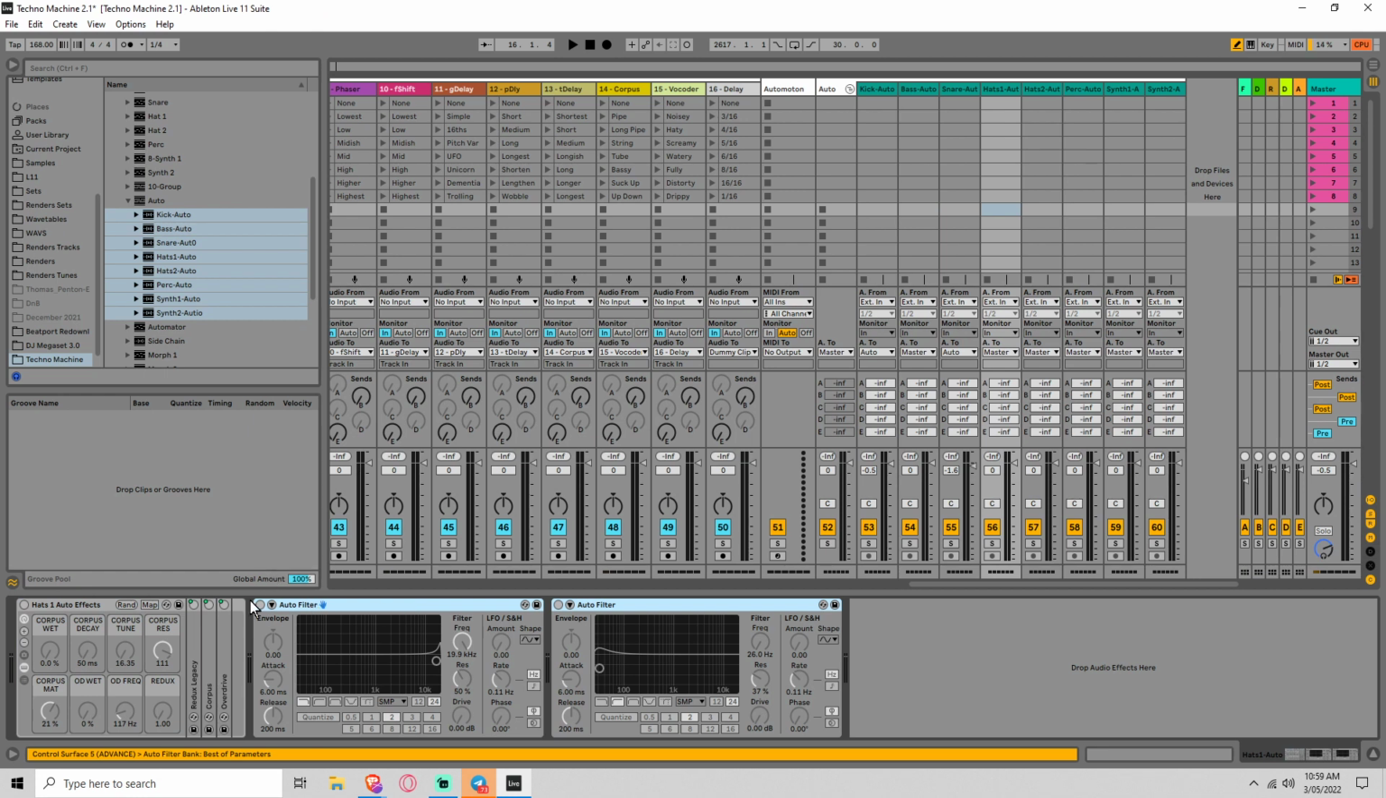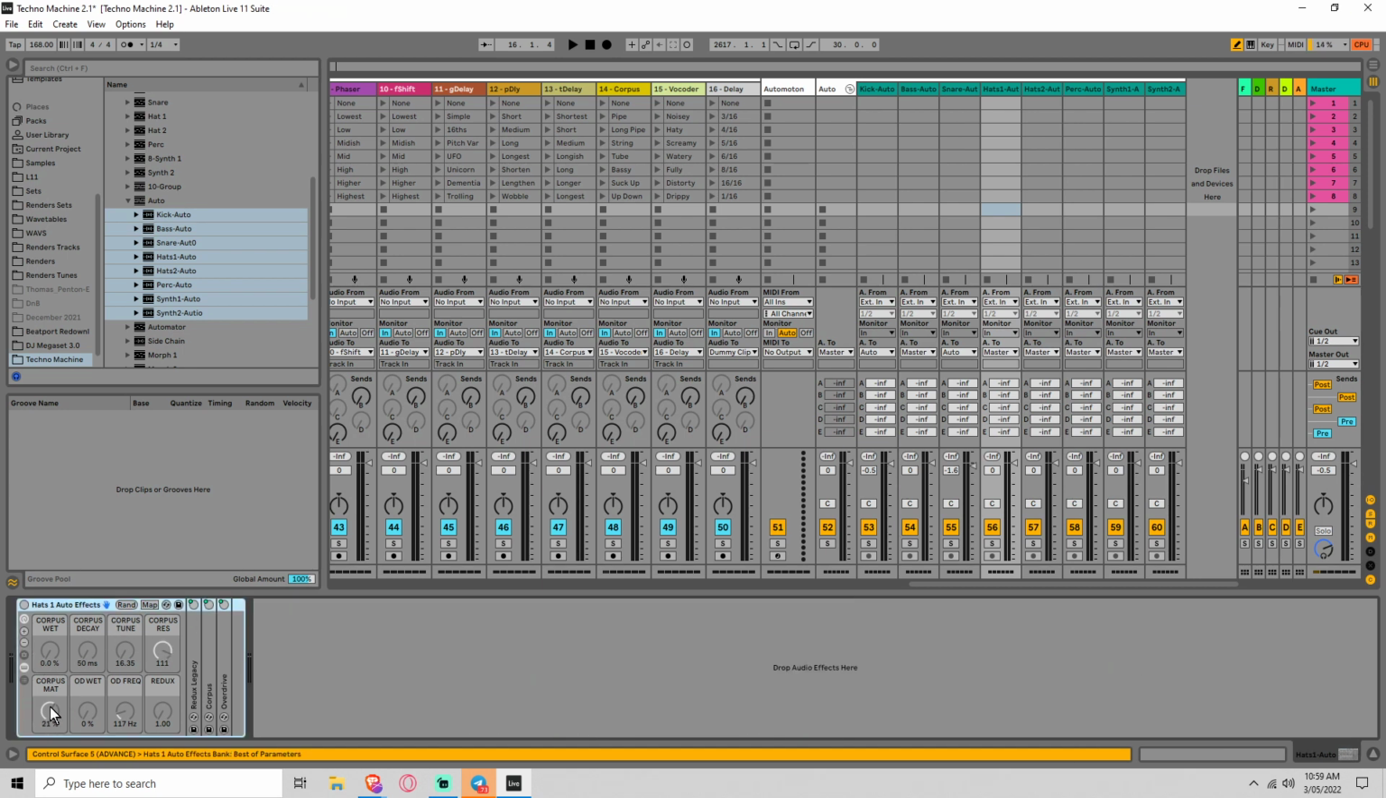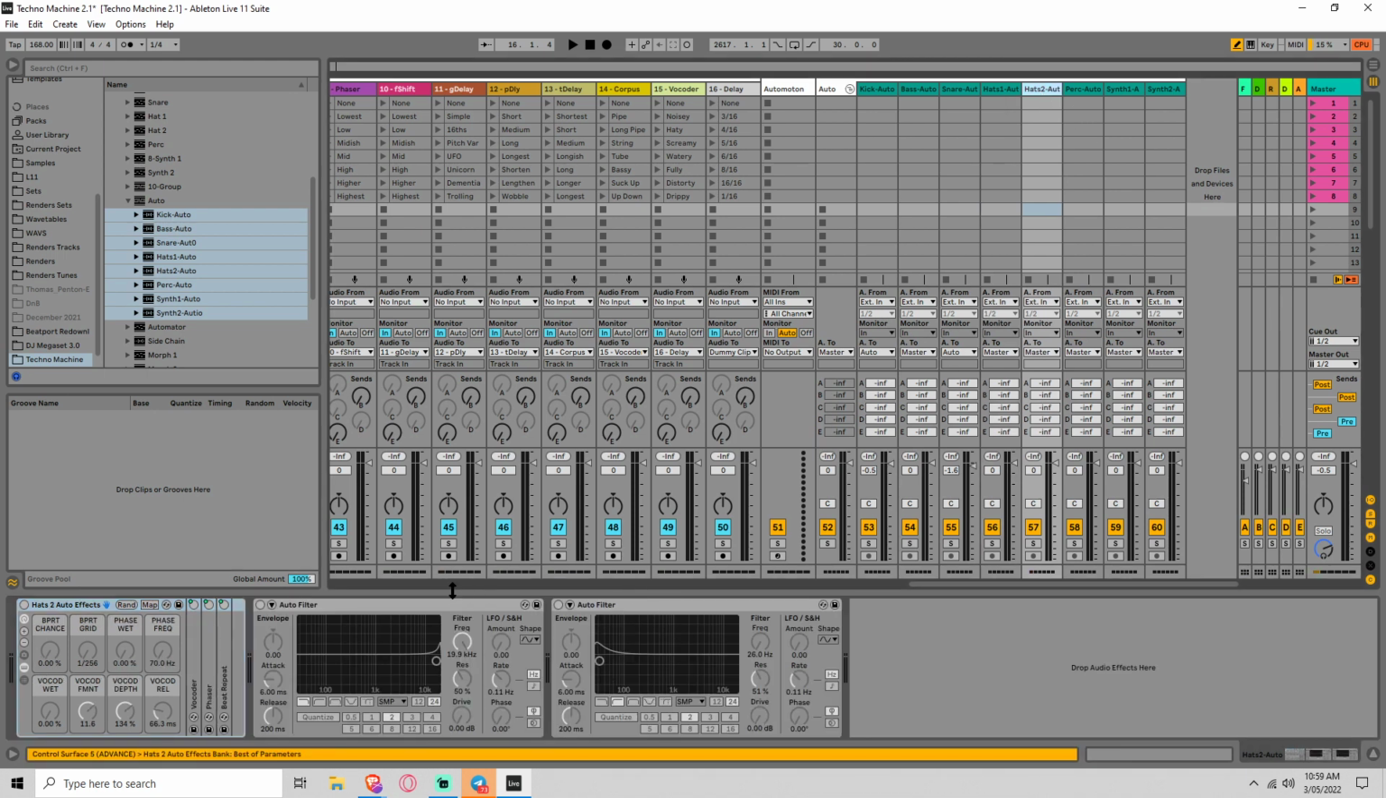Over here on the hats, again we're using the corpus, which is all good. We have corpus material here, and overdrive on the hats. Interesting. Hats 2. I guess this is going to be more of a ride type thing.